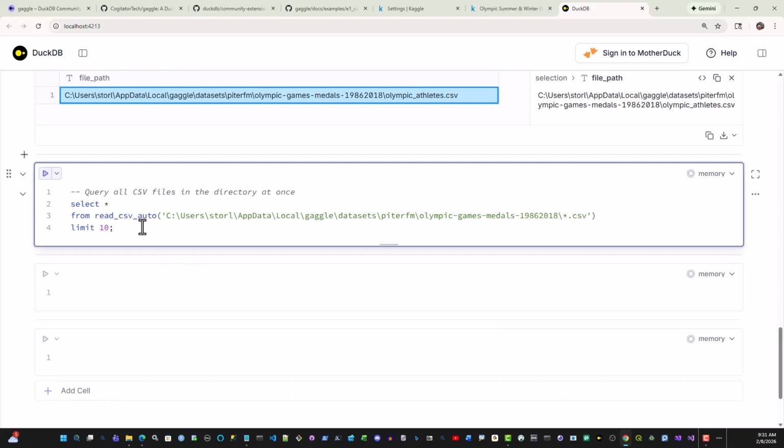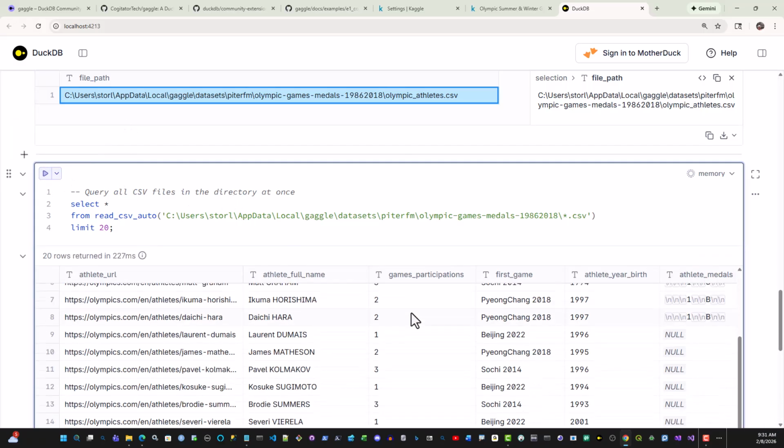Finally, I can take a look and see what the data looks like. Let me get an idea. What I can do is use this read CSV auto function from DuckDB to query into all of the CSV files. There were 4 of them. By using this wildcard star.csv, we can query the result of all of them. I'm limiting it to 10. Let's limit this to 20 so we get a few more records. I'm going to run that, and there it is.